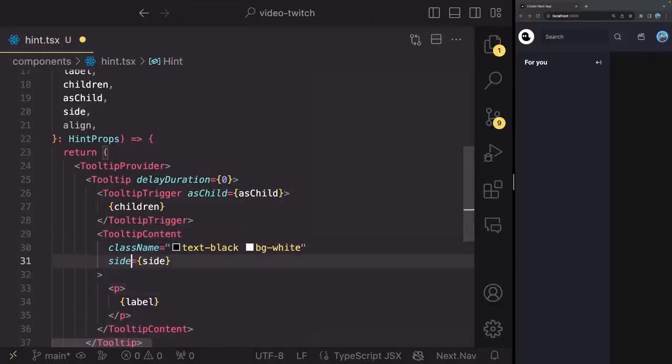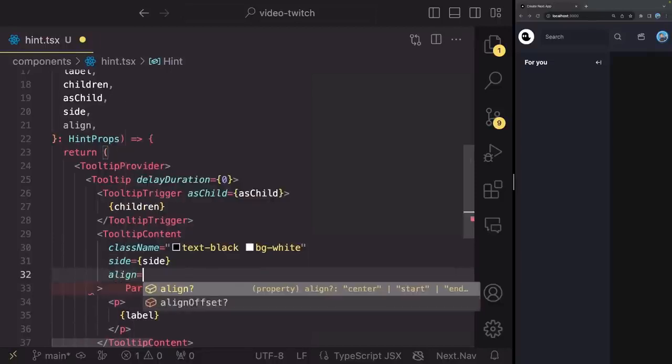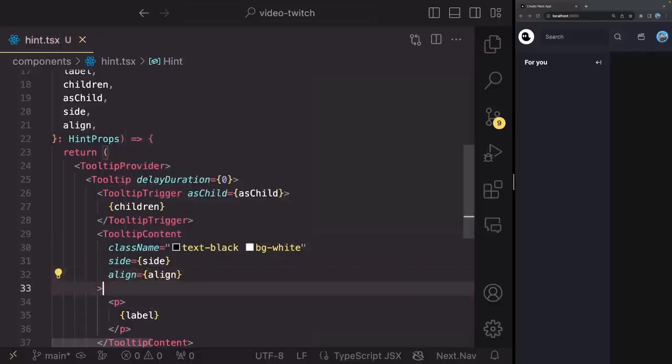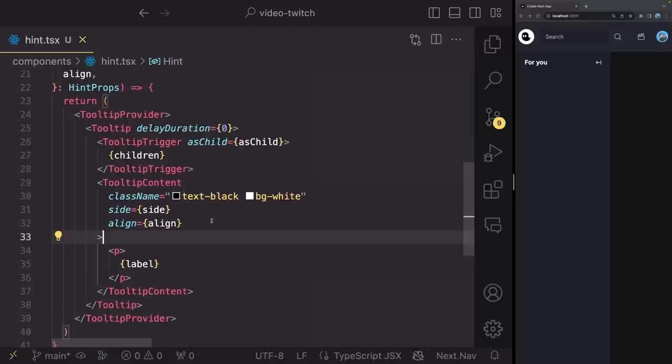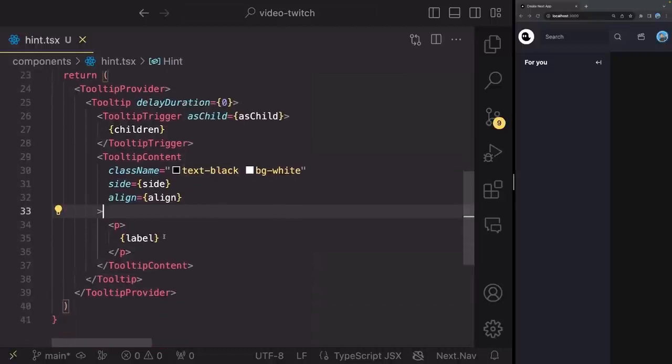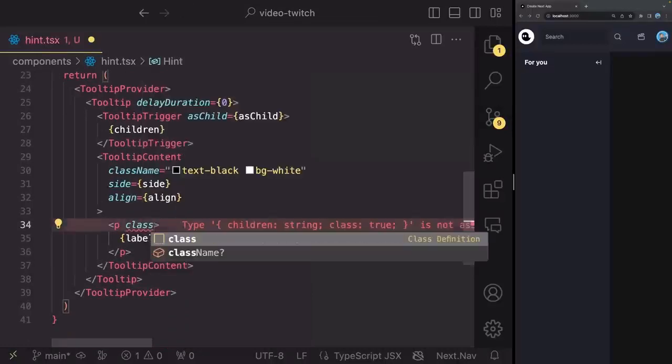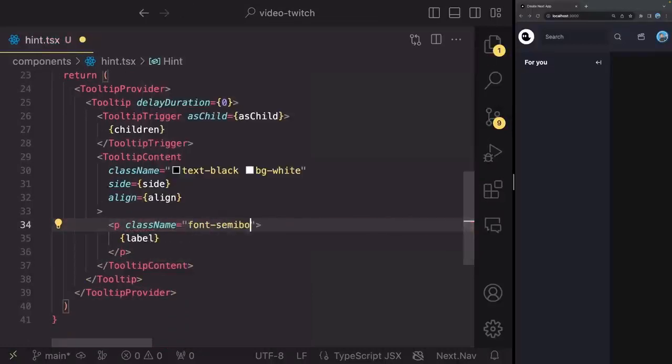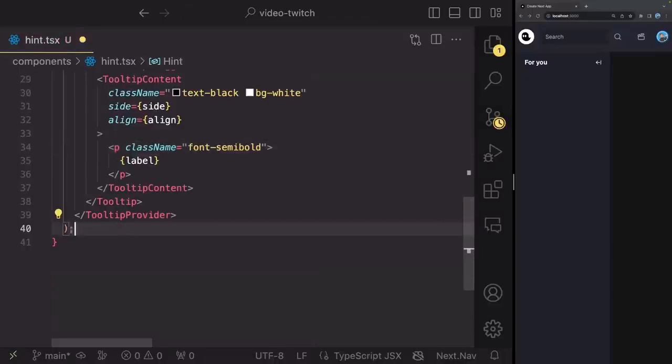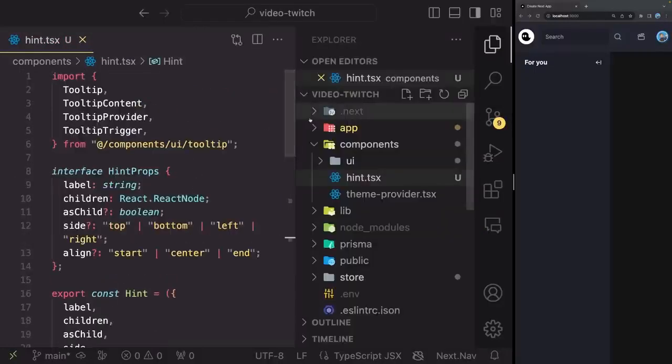And besides side, I also want to give it an align property, so we can always modify it if it's going to the left and we want it to show on the right, for example, or add even a little bit of offset if we want. And now let's style this class name by giving it font semi-bold, like that. So that is our hint component. And now that we have this, make sure you save this file.